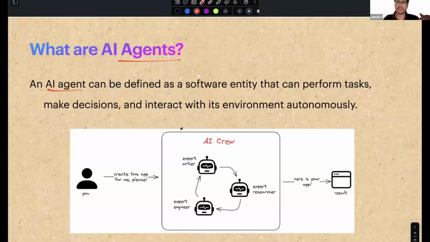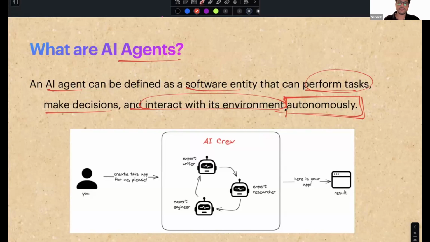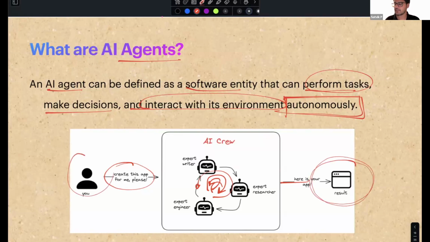Robert Downey Jr., we are not at that level, but we will get there very soon, for a quick answer. So, what are AI agents exactly? AI agents are nothing but a software entity that can perform tasks. They can make decisions and also interact with the environment. The key is to interact autonomously, right? This is how it will work. Let's say you ask an AI agent to do research or create some app. The AI agents will actually have a talk amongst themselves. They will chat among themselves, figure out what to do, and then give you a final application from start to end.